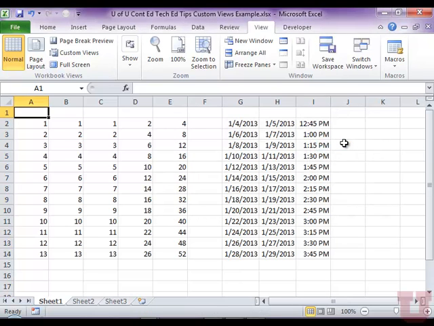So remember, if you don't want to have to constantly keep saving those workbooks and you want to stop the insanity, Custom Views is your button of choice.